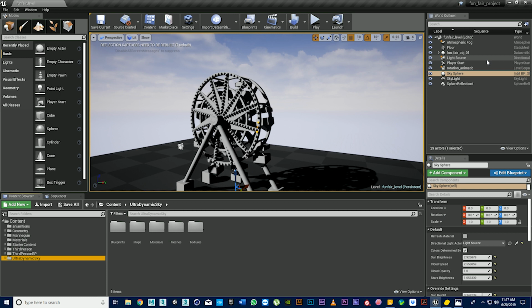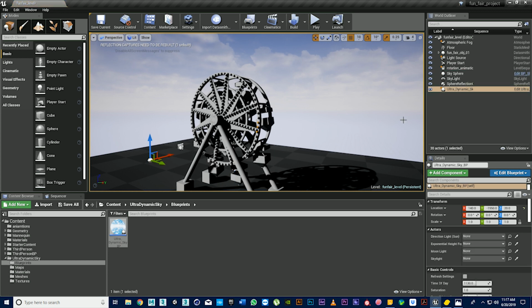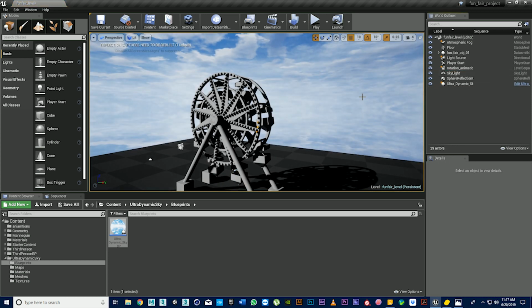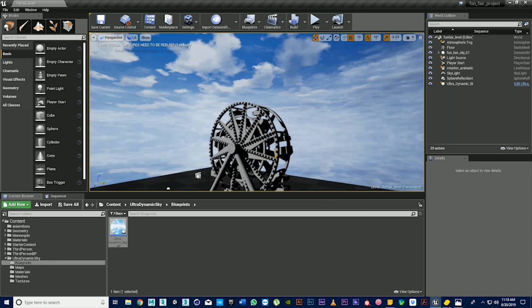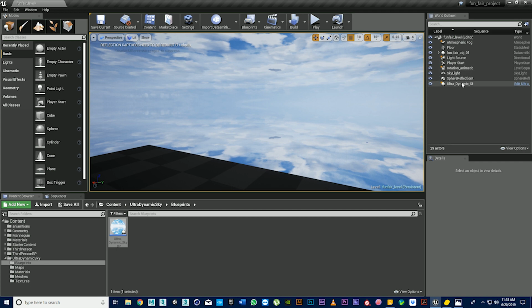So what I need to do is go to the blueprint and add this blueprint in environment and remove the sky sphere, and voila, this is our new sky. It is animated. You can do whatever you want to do with it.